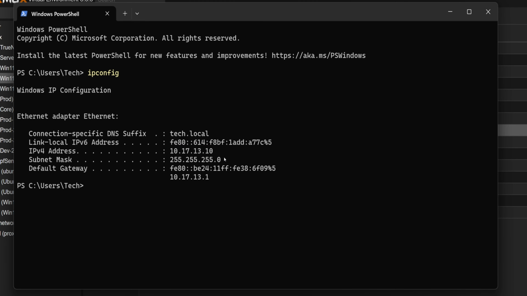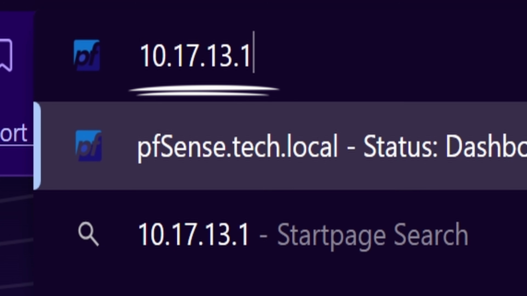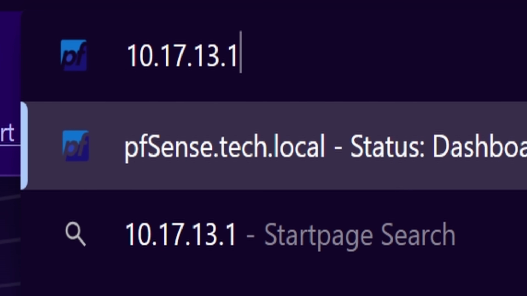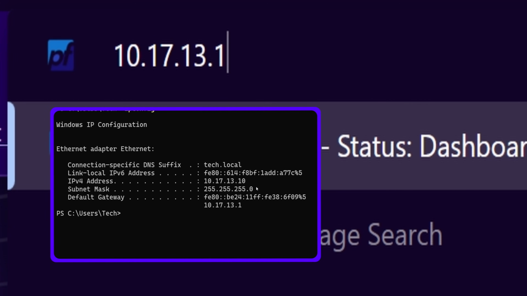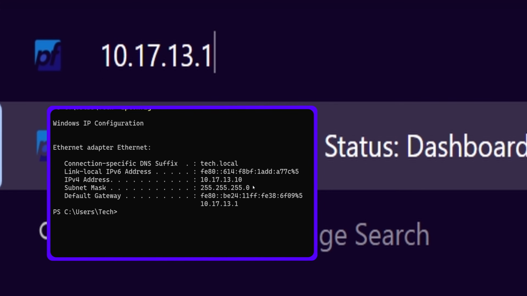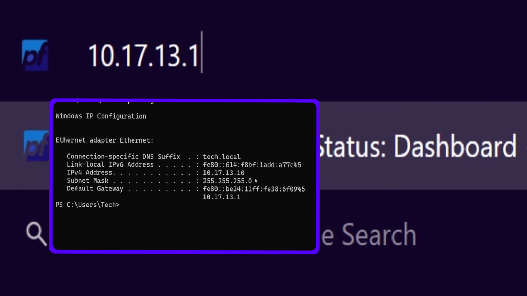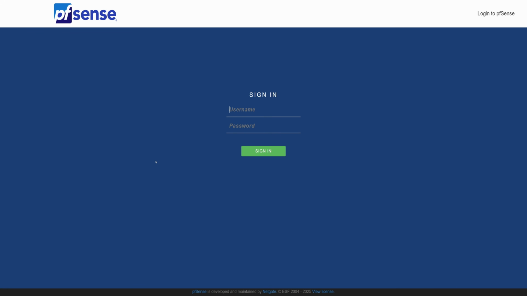Now we should be able to access the pfSense web interface to create the VLAN. So I will open a browser and enter the IP address 10.17.13.1. If you have forgotten the IP address of your pfSense login page, you can use a trick. Simply copy the IP assigned to the VM and replace the last number with 1. For example, my VM's IP is 10.17.13.10, then pfSense can be accessed at 10.17.13.1. Once we are able to access the pfSense login page, let's quickly log in.